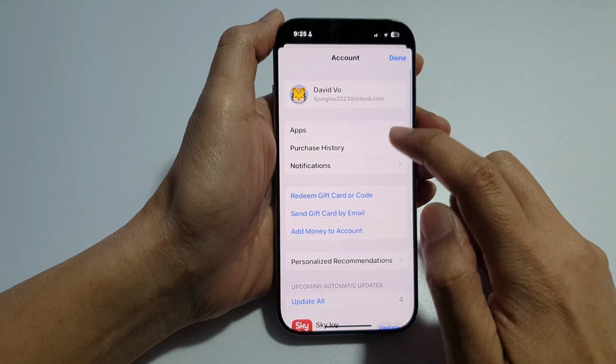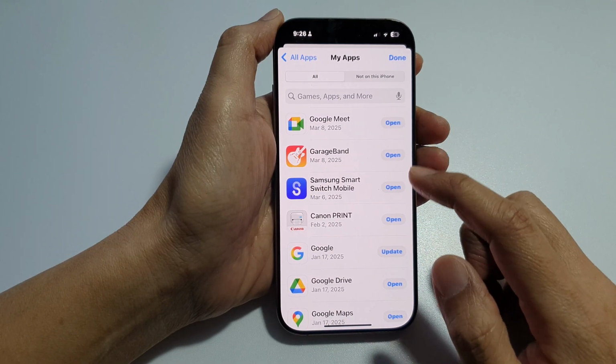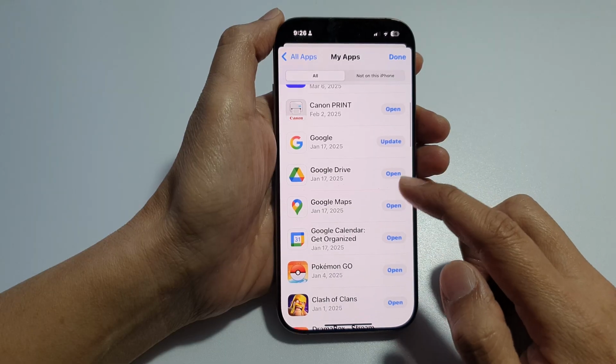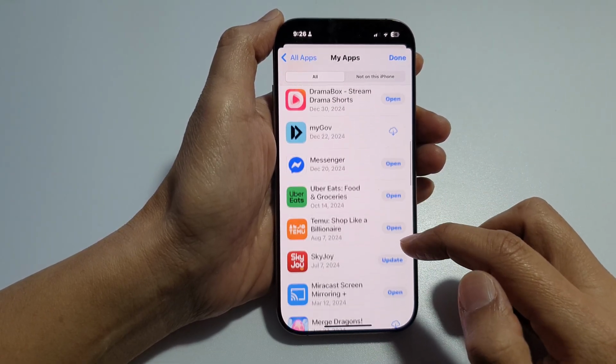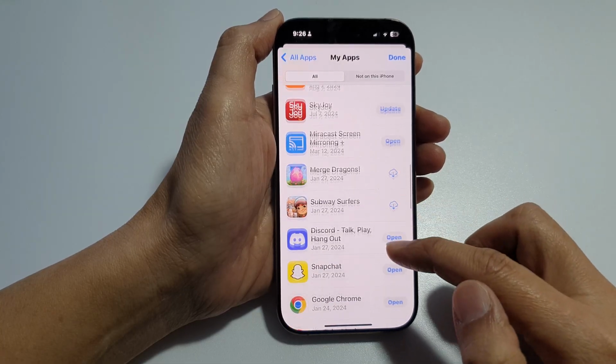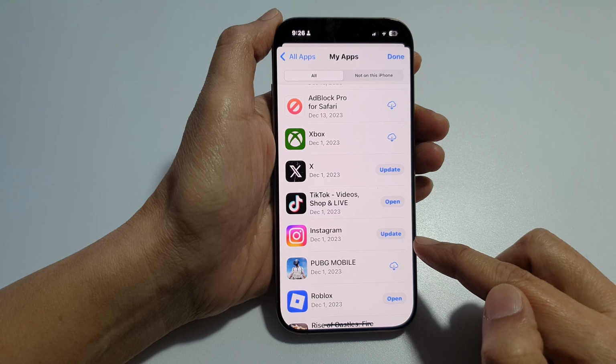Here, I'm going to cancel it and then I go into apps. So if you go into apps and then tap on my apps, you can see in here, you can scroll down and you can update apps one by one. So here we've got SkyJoy update, and then there's X update, Instagram update.